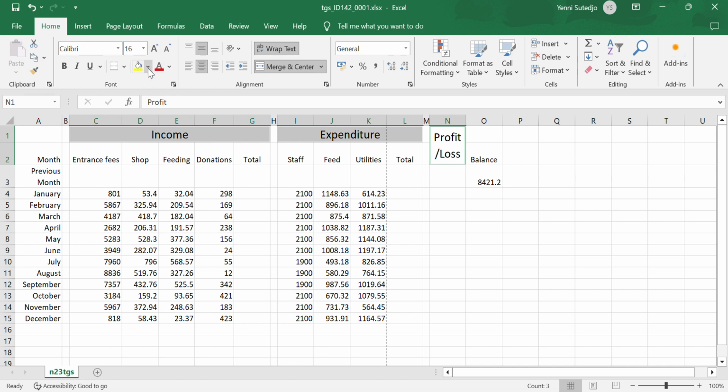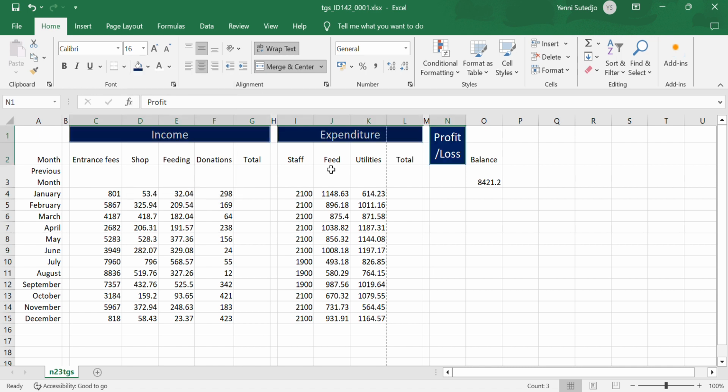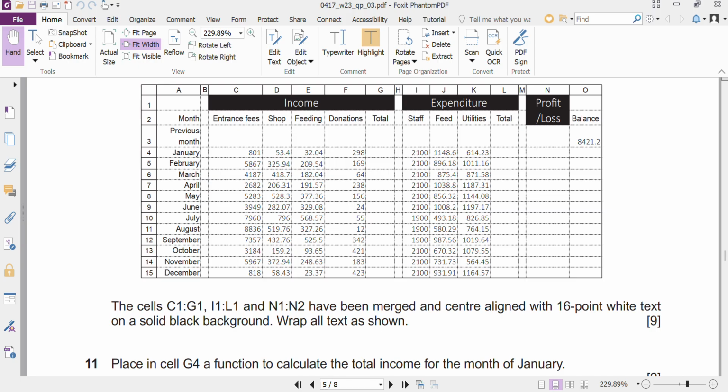And then after that, the font color become white. And then after that, for the background color, we make it black. There you are, right? Looks nice. So I think we're done with this.